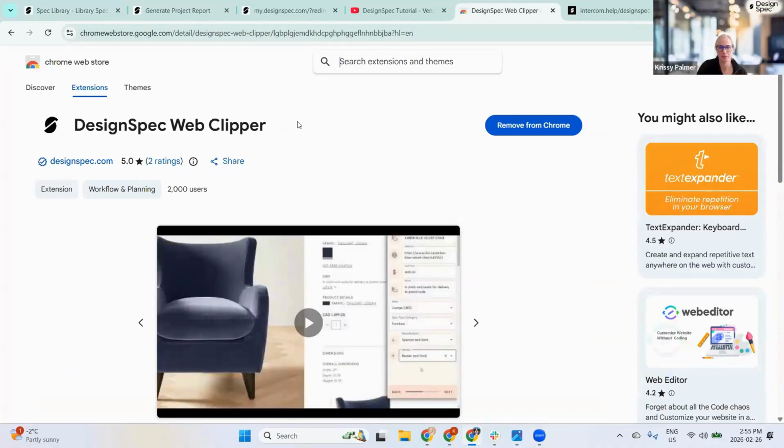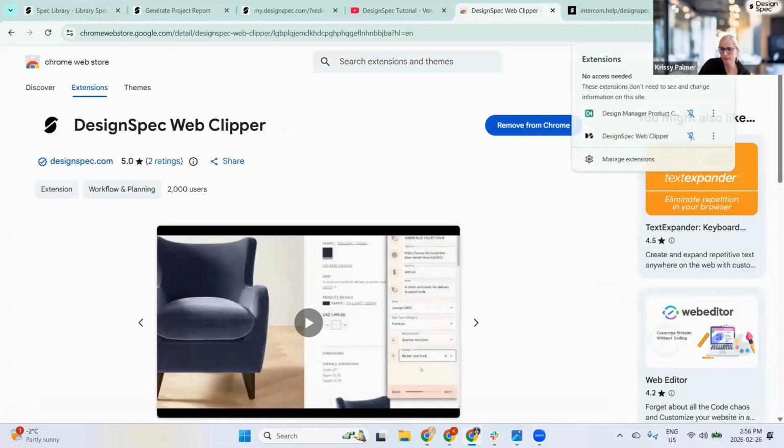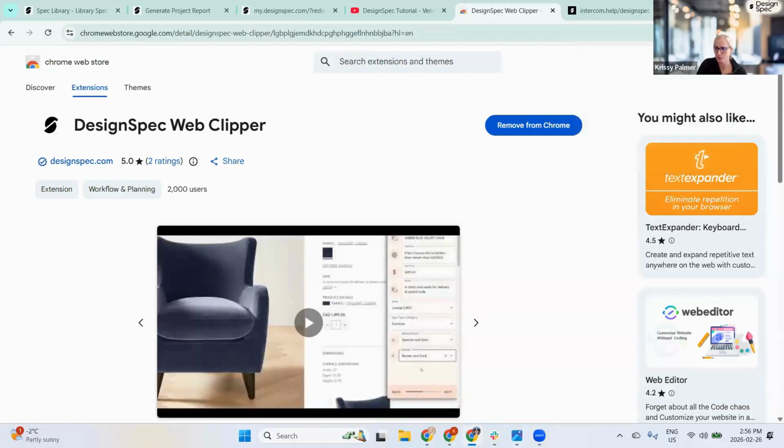Sure, absolutely. I do just want to highlight one thing that you can also download to get started. We do have a web clipper. It's an extension of your browser. So all you have to do is Google DesignSpec web clipper, select add to Chrome, and then you can pin it to your browser by clicking on the puzzle piece. As you're on a vendor website, you can access your web clipper and use that to create specifications and import them into your project.